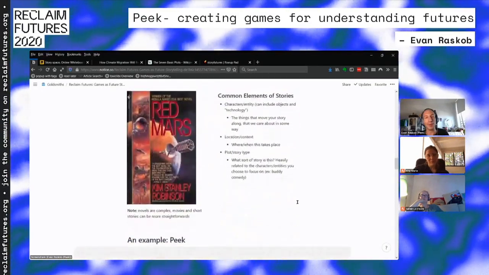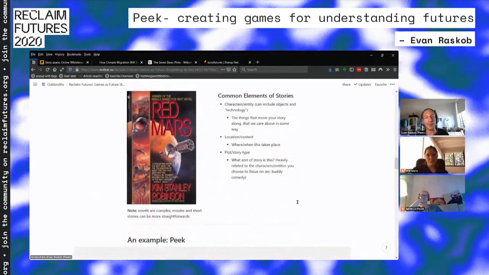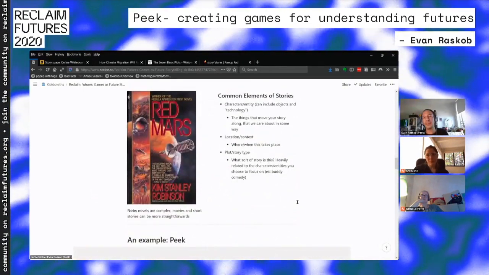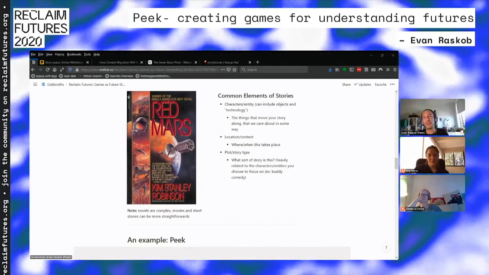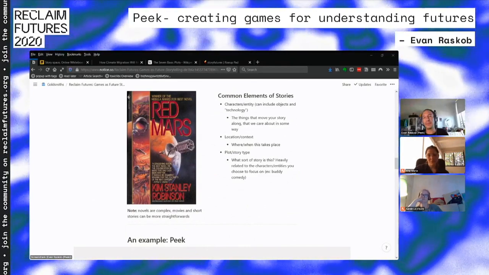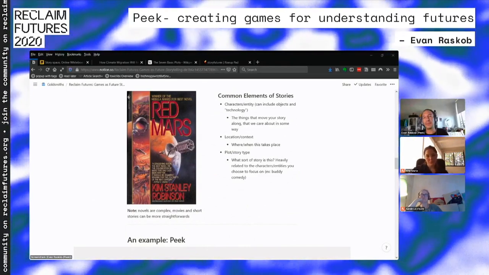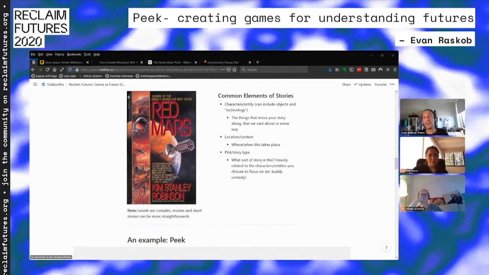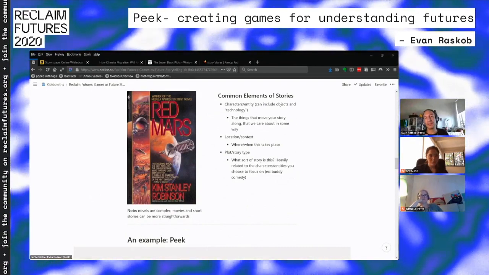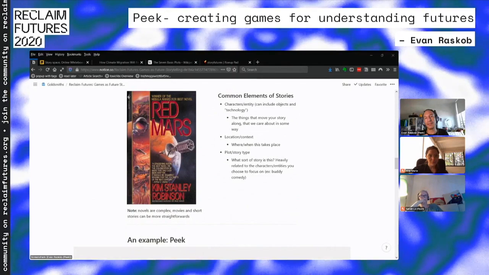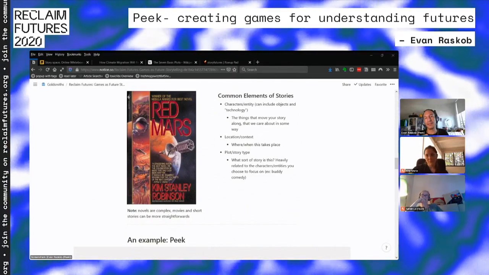But two sources of inspiration. Of course, those are storytelling projects. That's really a speculative design school of thought. What we're getting towards more with the games is the science fiction aspect of it, which is really about storytelling.